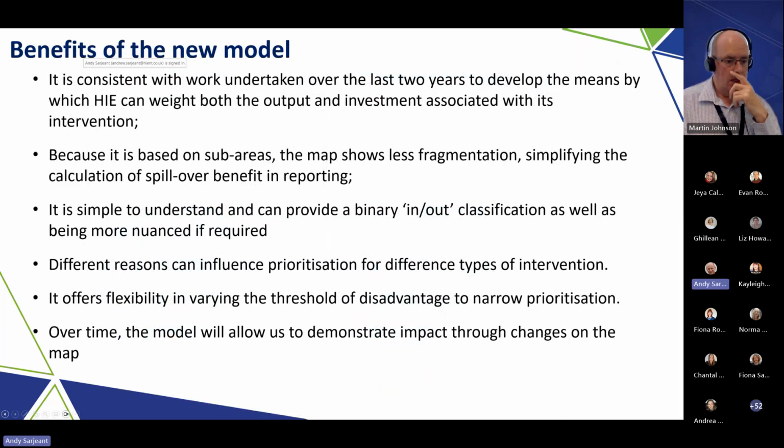So the new inclusive growth focus area map we've been looking at is a simple binary in-out map, just as the fragile area one was. However, the new model can be flexed to provide a much more nuanced picture if required. For example, the threshold for disadvantage can be adjusted so that those areas that are more challenged or most challenged can be readily identified. The reasons for the inclusion of any given area on the map can also be identified and used potentially to influence prioritization for different types of intervention.